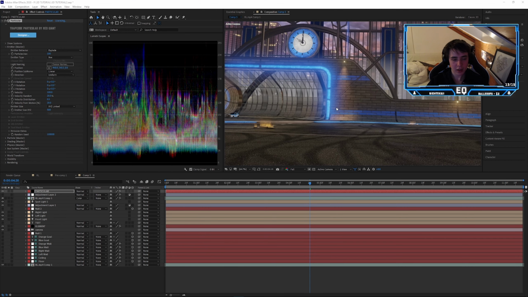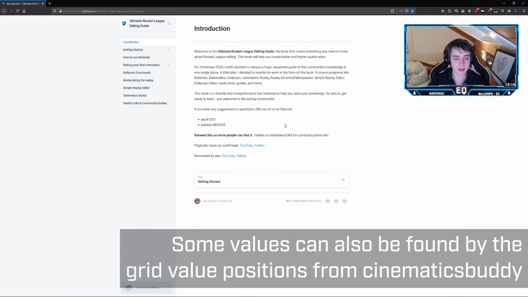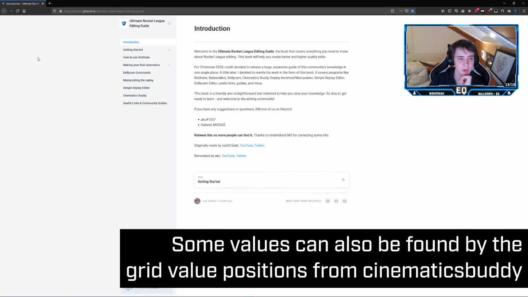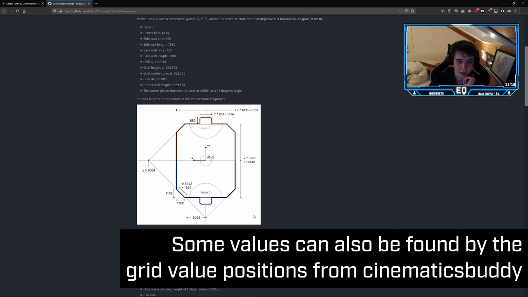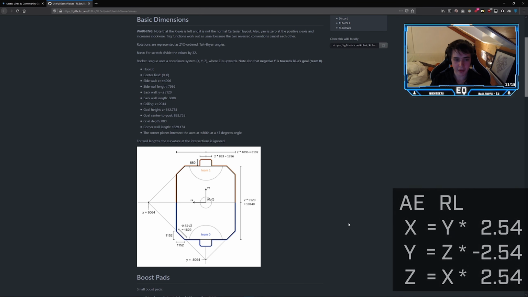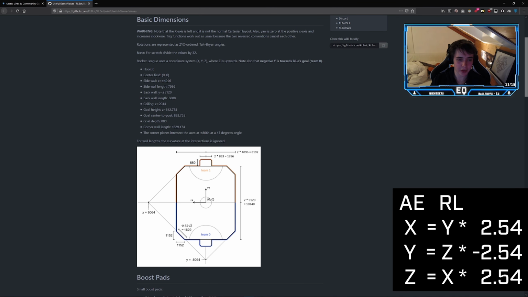To find those, I'm gonna go to the guide linked in the description. This was made by Rustic and it was revamped by Aku. I'm gonna go to useful links and community guides and I'm gonna select all important game values. And using this, you can position anything pretty easily in the scene. Okay, so I think the conversion ratio from these values into After Effects is 2.54. Keep that in mind when using these.